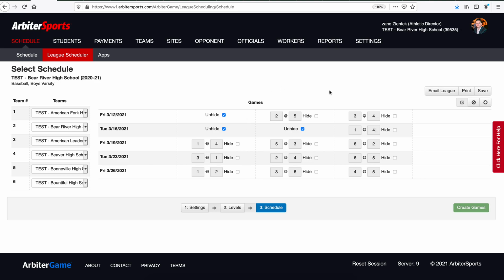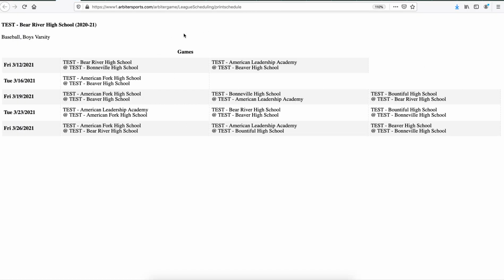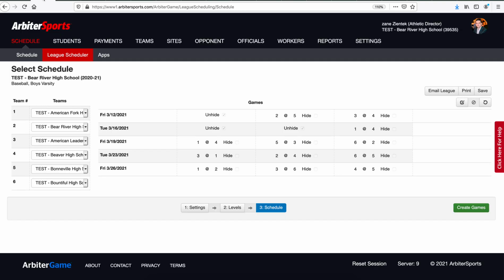Once it's been set, you can click the Save button right up here on the right hand side. It'll save this current matchup set that you've got. You'll see those matchups have been saved. If you did need to email the league before actually posting these games, you click Email League. If you wanted to see these matchups with the teams involved, you can click up here where it says Print. It'll give you a print preview of that and show you the actual teams involved in the matchups instead of just numbers.